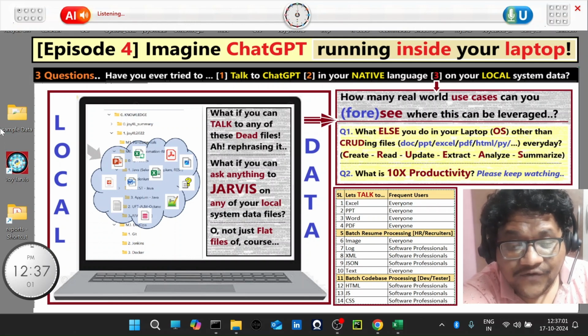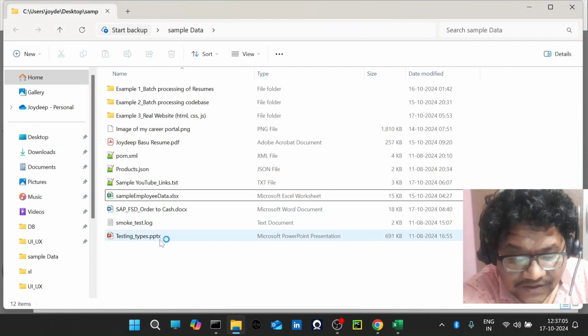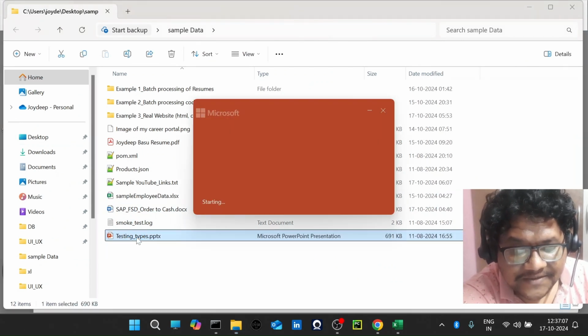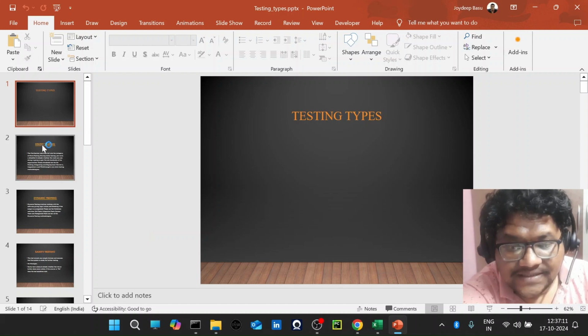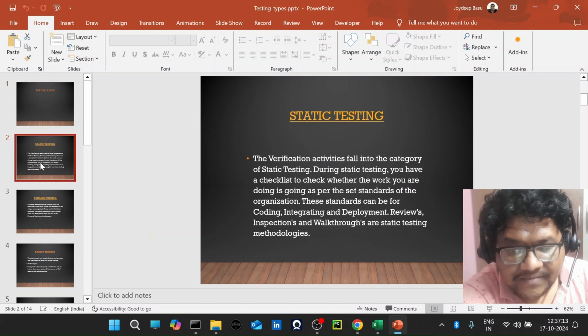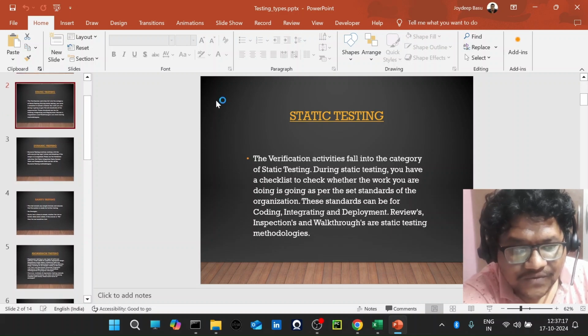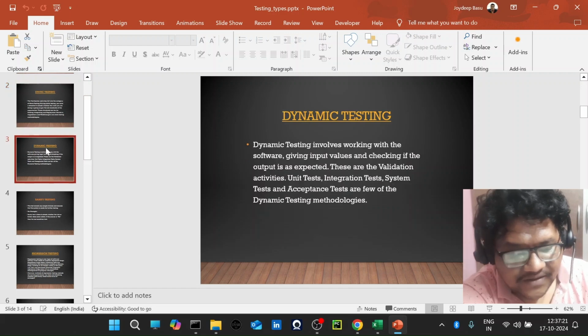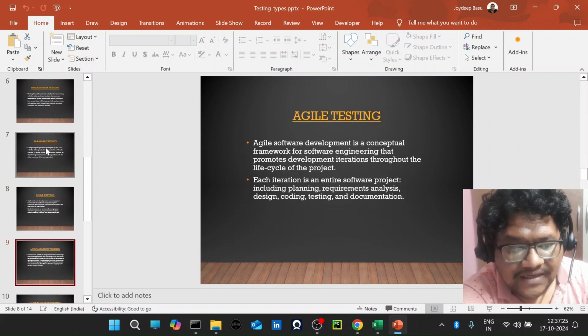I'm sorry, I forgot to show you the original file, otherwise you will not understand. So this is the file, testing types. Basically it has these slides. I'm just showing one sample PPT. So the testing type and the testing definition: dynamic testing, sanity, regression, parallel testing, like that.